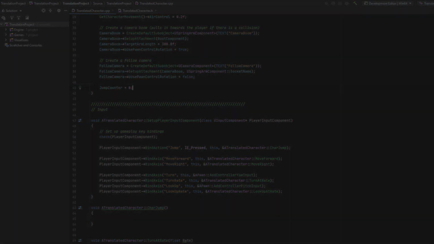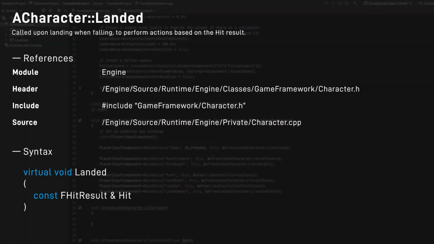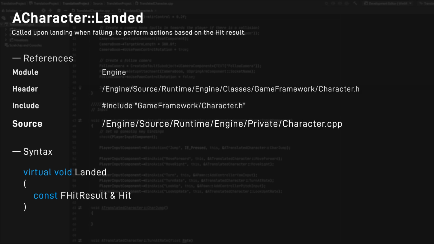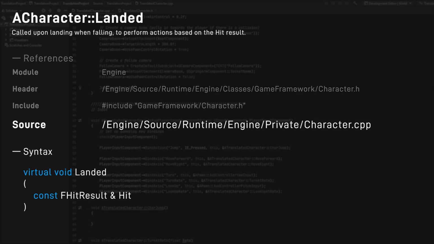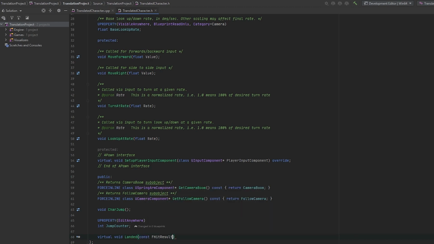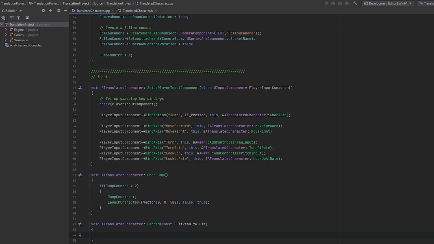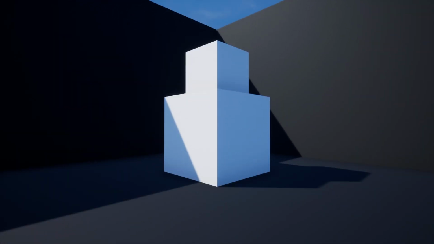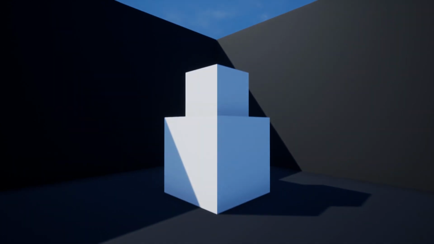So, to figure out how we can implement it, let's take a quick glance in the API, which tells us everything we need to know. Its parent is the character class, and its signature includes an FHitResult input. With these details, we can go in the header file of our character, paste the signature, and override it. Now, we can customize this function however we want, and in our case, we just have to set the counter back to 0. And that is how I would translate this double jumping system.